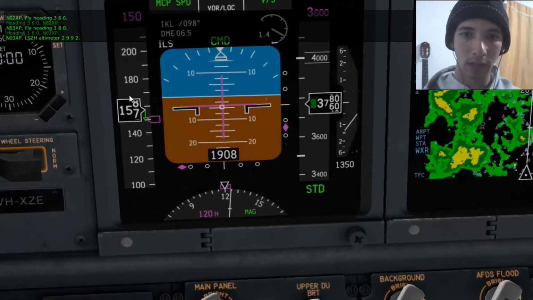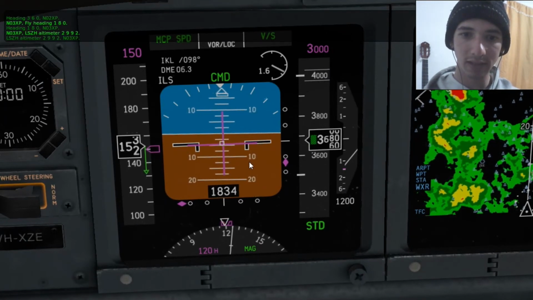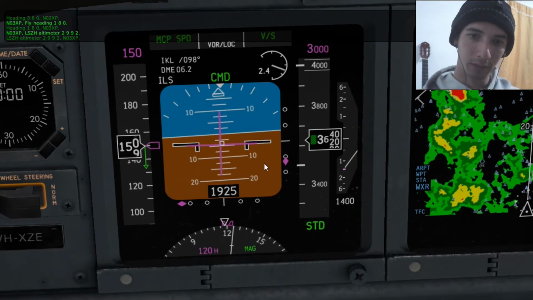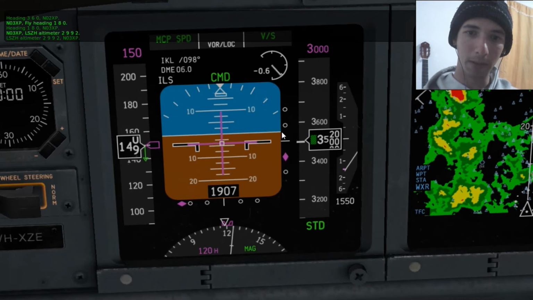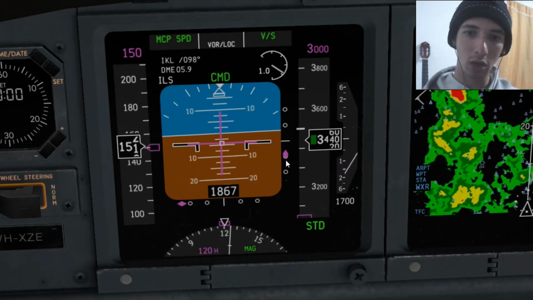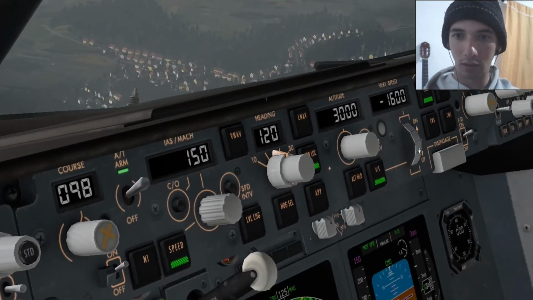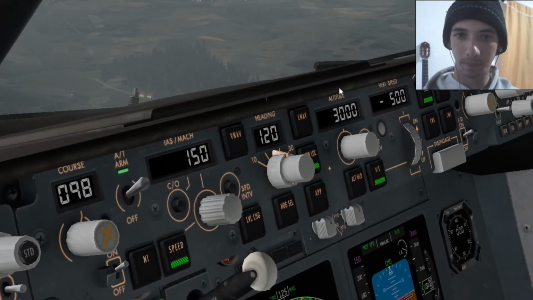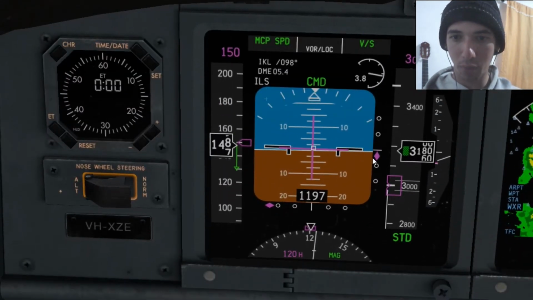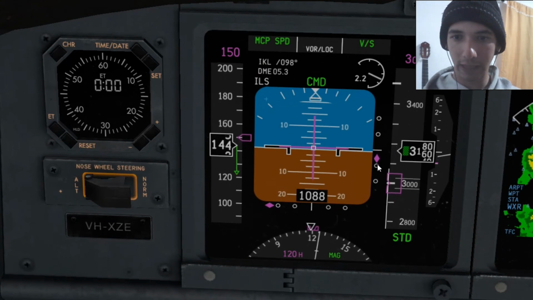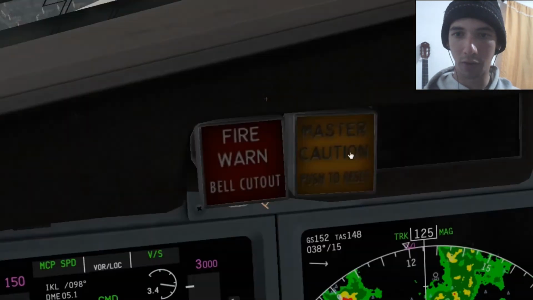So this is the glide slope signal. Because it is below the horizon line, it means that we should be lower. And it's really important to keep the glide slope signal on the horizon line, in the middle here. It means that we are at the right altitude.